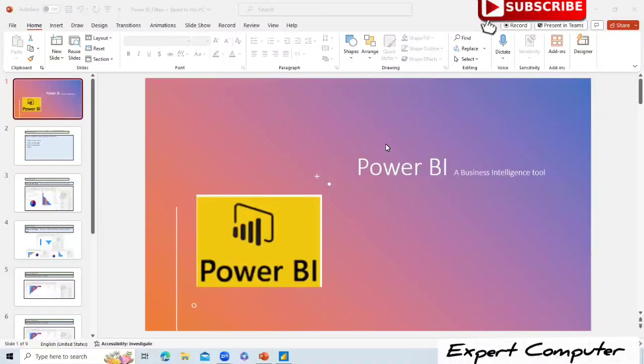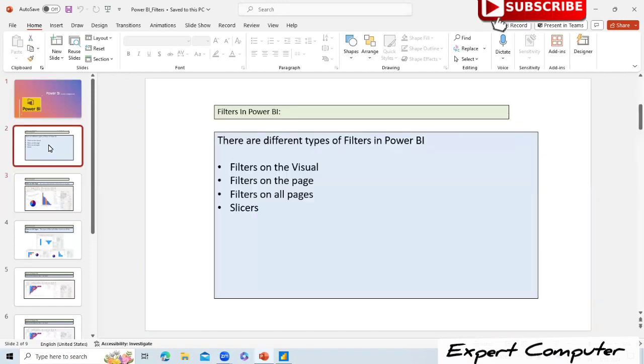So in the previous class, we learned how we can create some simple visualizations. In today's class, we will learn how we can use different filters in Power BI. When we create a simple visualization, we have to filter the visuals to present some useful information. So how can we use filters in Power BI?